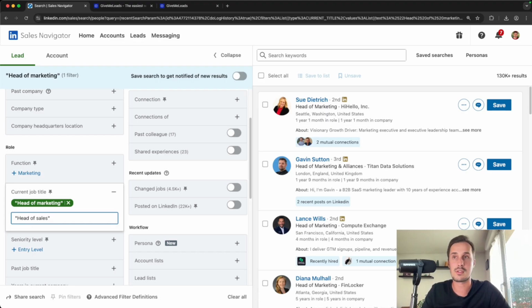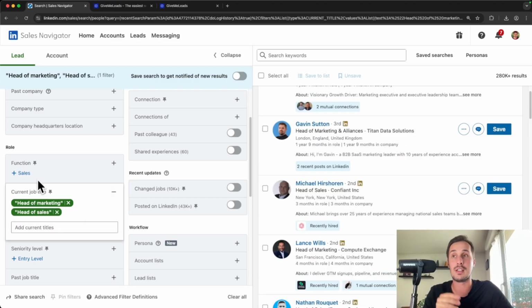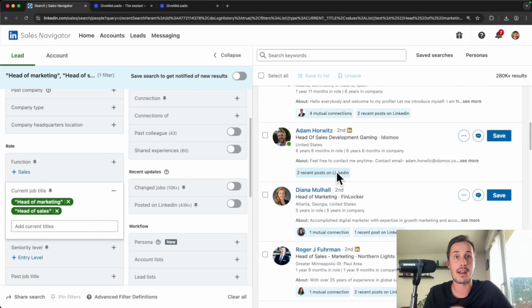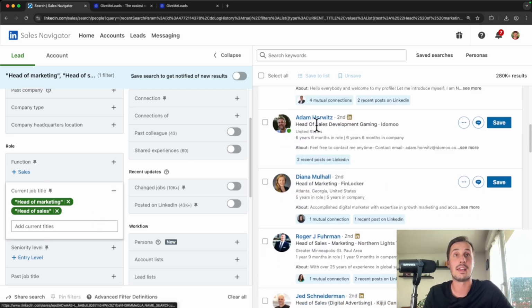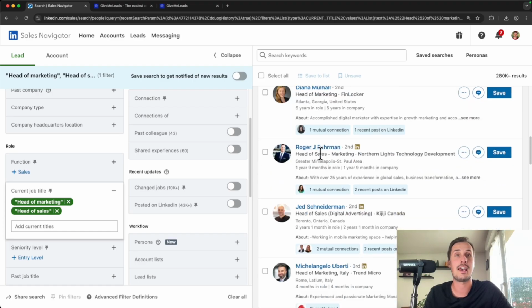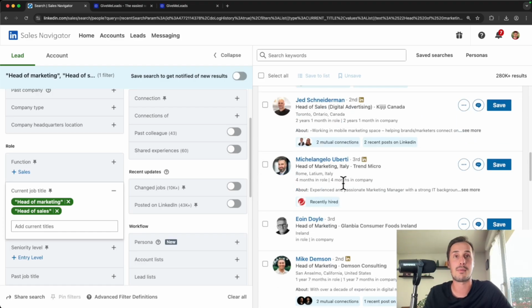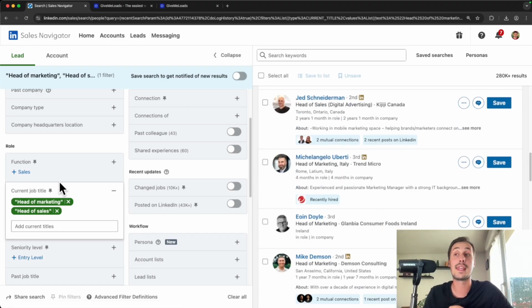I close the quote. So basically, when you do this search, you say, I want people with the current job title head of marketing or head of sales. And you can see on the right that it works well. Head of sales, head of marketing, head of sales, head of marketing. So with this technique, you don't need to make something complex to identify your ideal customers.